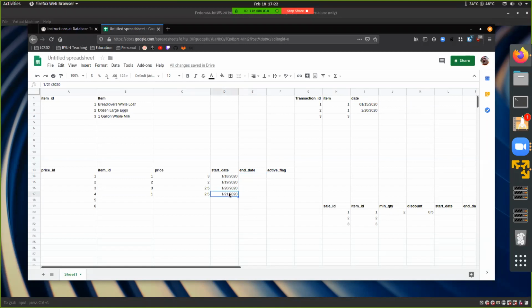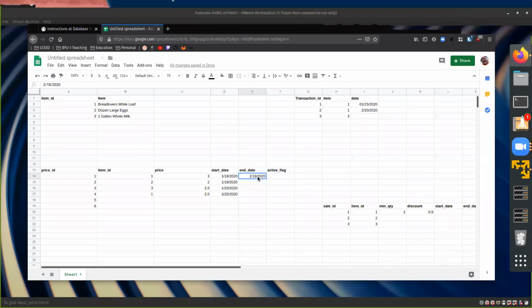So, and on this one, we're going to future date this one. I'm going to say 02/25/2020. So in this case, let's say that all these prices are working, except this one's going to end because that's item ID 1. So that one's going to end. Let's make that today. Let's make it yesterday.